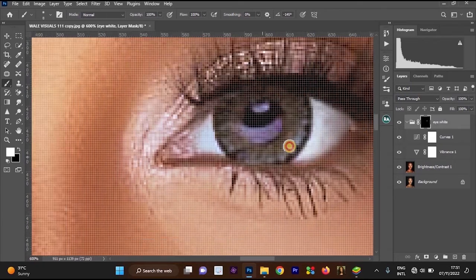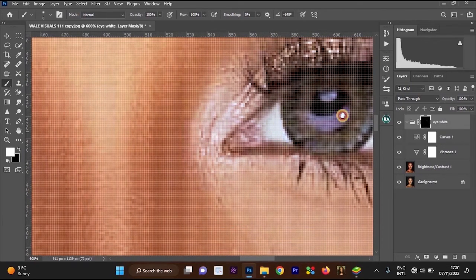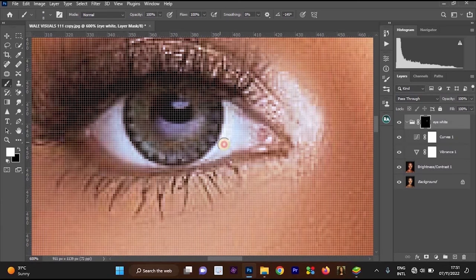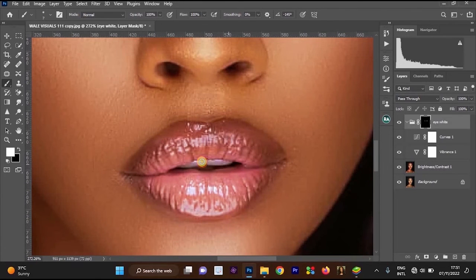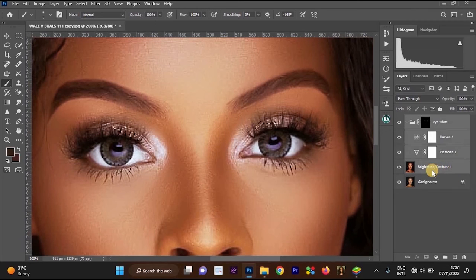So you just apply it on the whiter part of the image, apply it on this area, and also apply it on this part. I'm also going to apply it on this area, and I'm done. You can also apply it on the teeth if you like. And I'm almost 99% done with this tutorial.